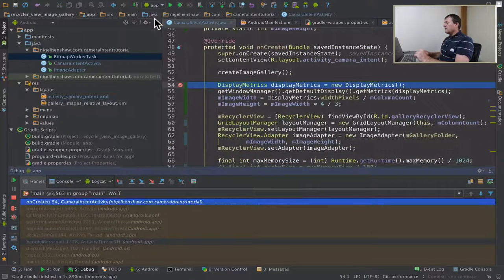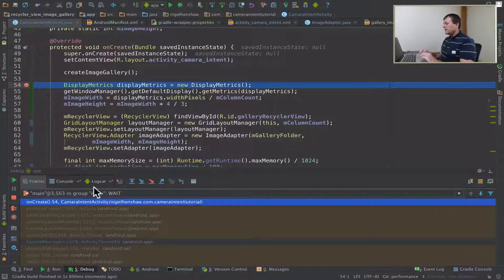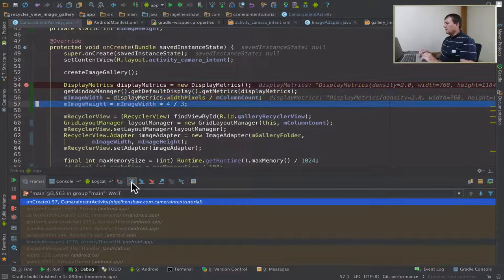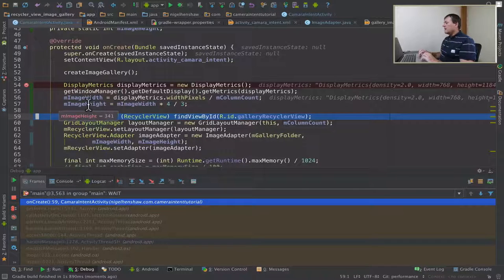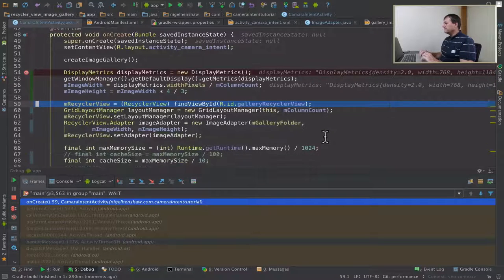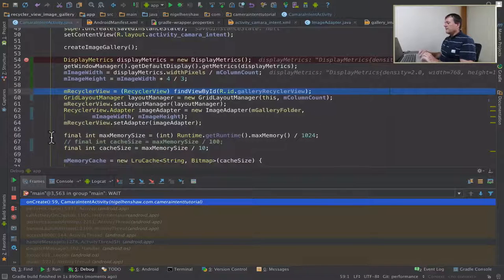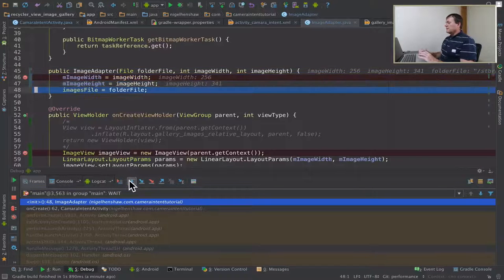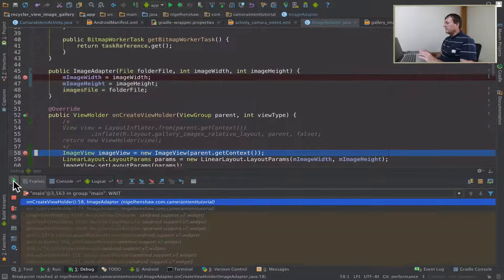Okay, we're at display metrics. I'm mainly just curious to see what my width and height are going to be. So width is 256 and height is 341. Okay, I'll carry on executing. Okay, we're now in the image adapter. We're initializing our variables, width and height, and we'll carry on executing.